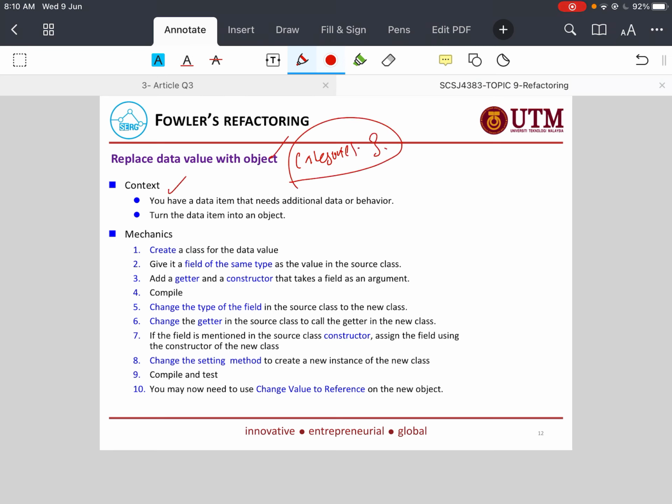As for Fowler, Fowler actually provides a catalog for the refactoring techniques. This is the catalog, and this is actually part of the catalog. The Fowler catalog has many techniques. This is the example, for example, add parameter, change value to reference, and so on.